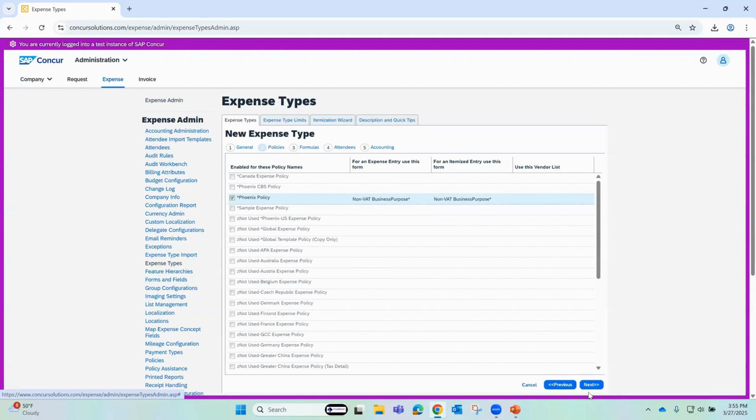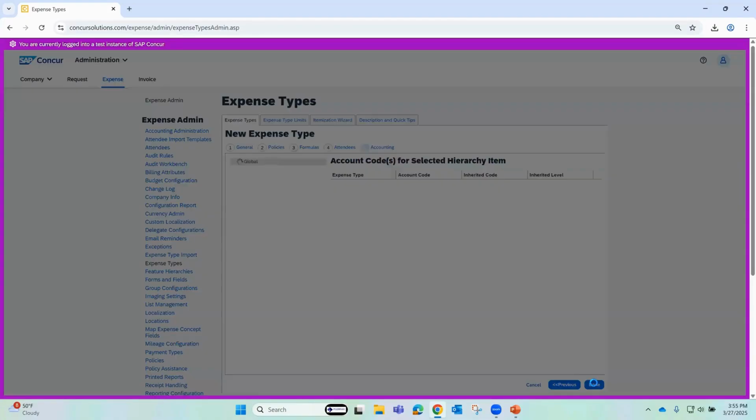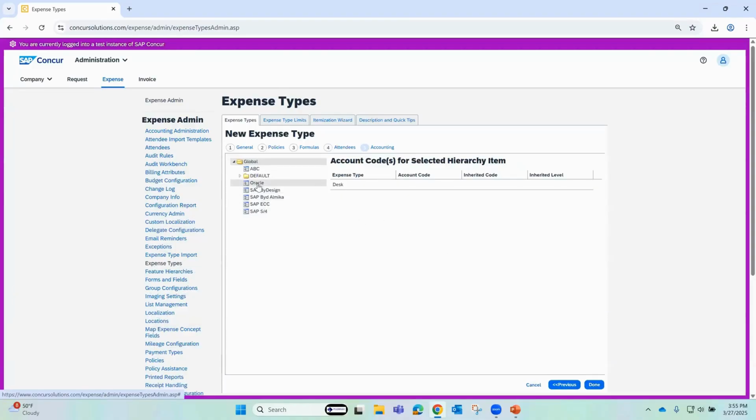Step 3 and 4, we're going to blow right by because we're not doing a calculation formula. That's a little bit more advanced. And then next is if there's an attendee, desks have nothing to do with attendee, so I can leave this completely alone. When I click next again, now I can find my Oracle. That's my ledger I just created. Here's my expense type. And now I can put in my account code. And then click done.